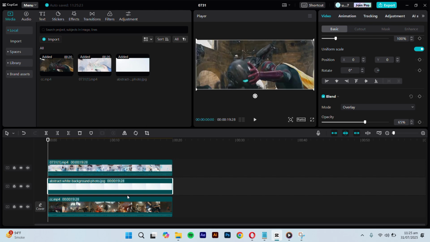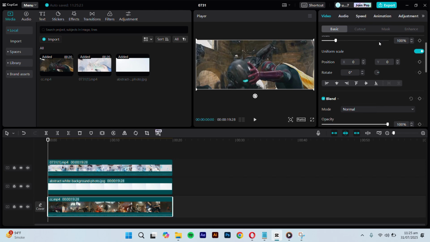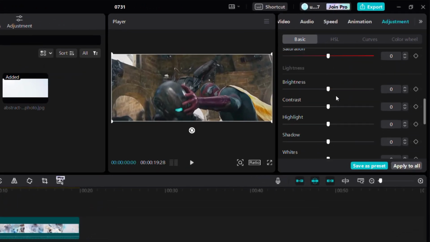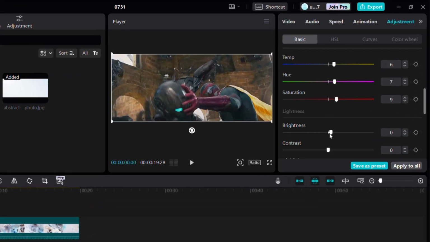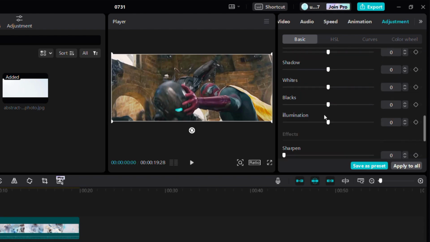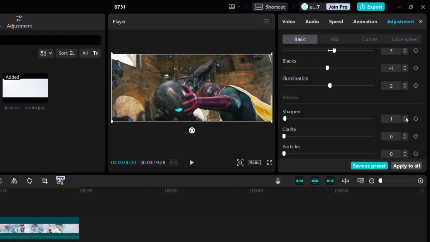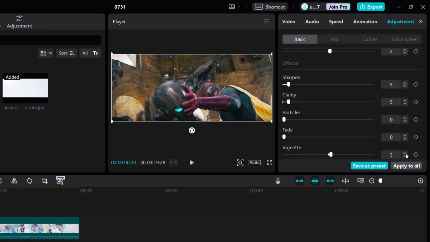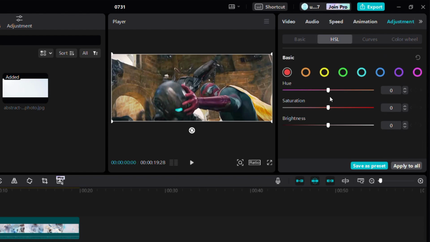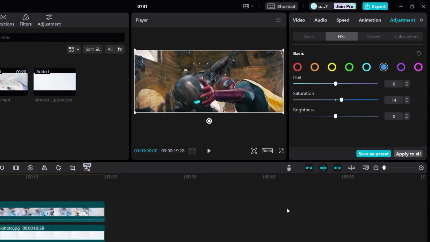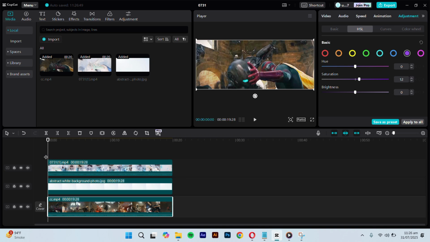Now go back to your main video and begin final color adjustments. You can tweak settings such as hue, saturation, brightness, contrast, highlights, shadows, sharpness, and clarity. Fine-tune these controls until you're happy with the visual result. If you want even more control, you can also adjust the HSL settings for specific color channels. Once you're done with all adjustments, extend the layer to match the video length so the settings apply throughout.